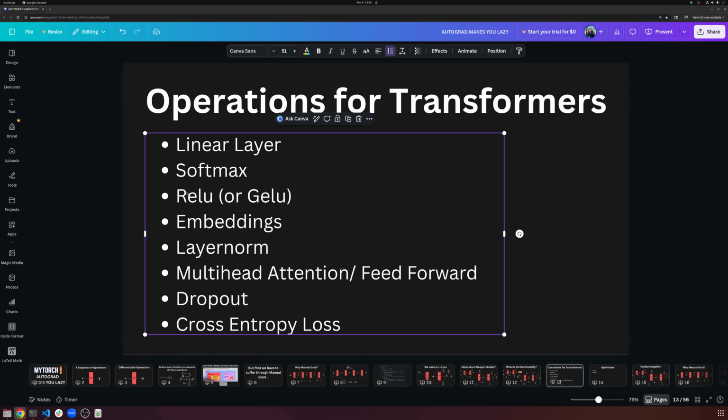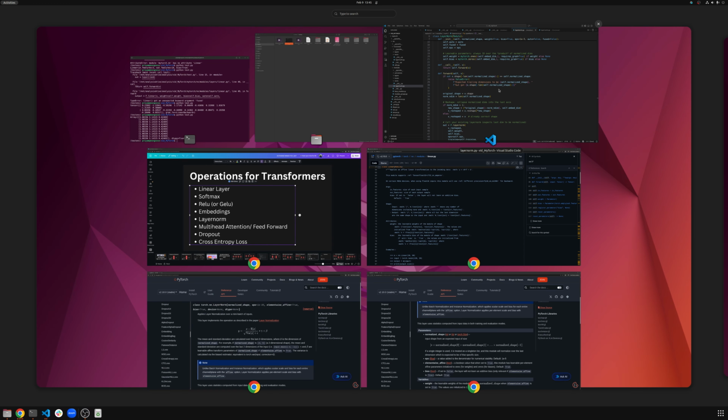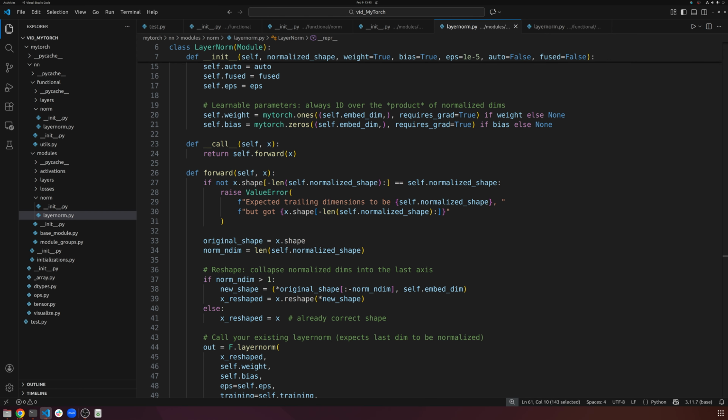Let's go ahead and deal with our activation function, and then we'll do softmax and then cross entropy, and then we should be done. We don't have to do any of this for multi-head attention and feedforward because they are going to be composites of the other operations, so we'll be able to just use our autograd system for those. Let's do ReLU next. We could also do GLU, but we'll do ReLU today just to keep it simple.